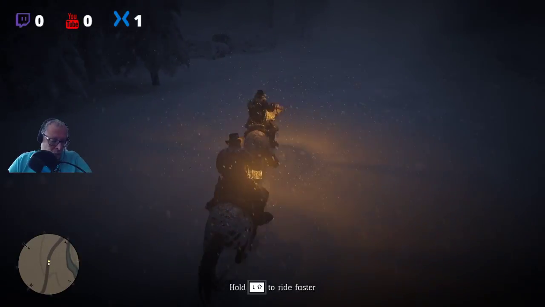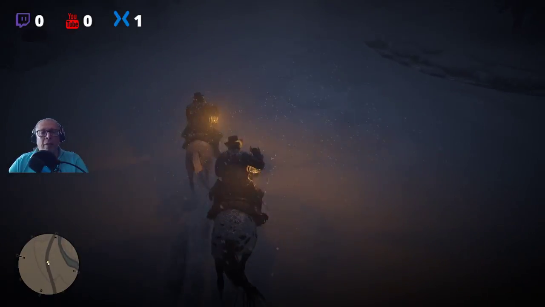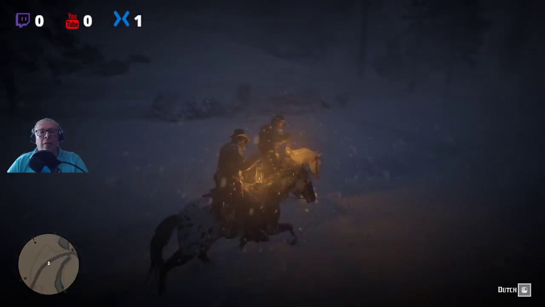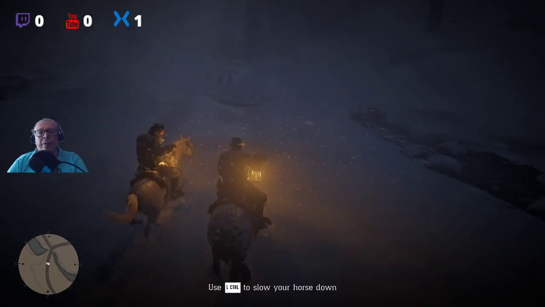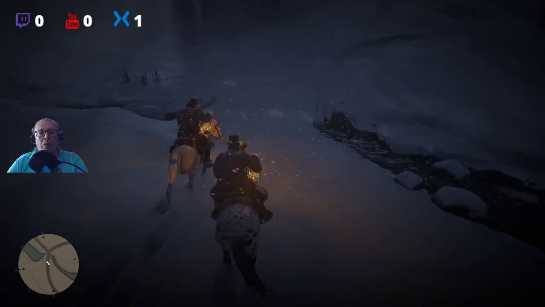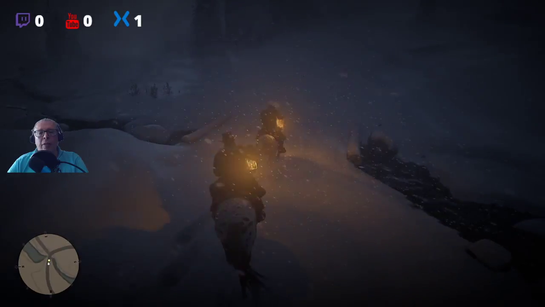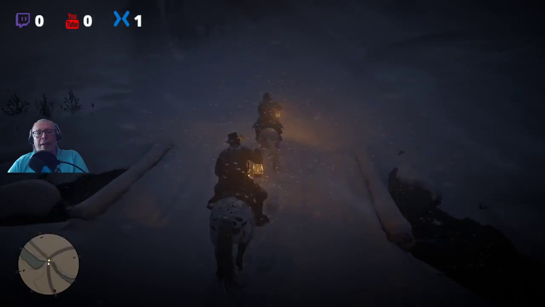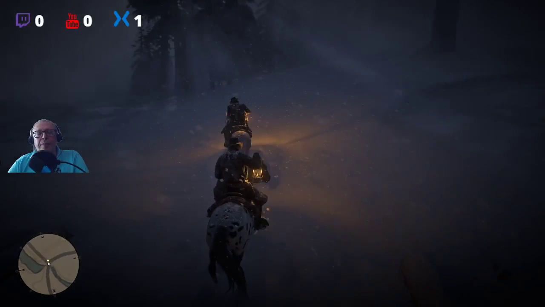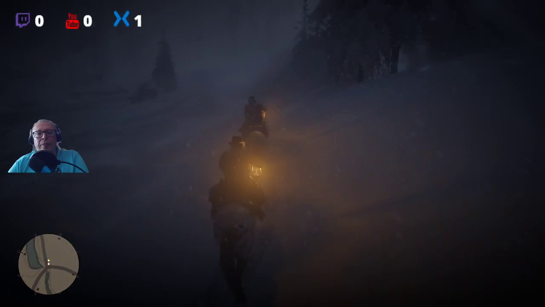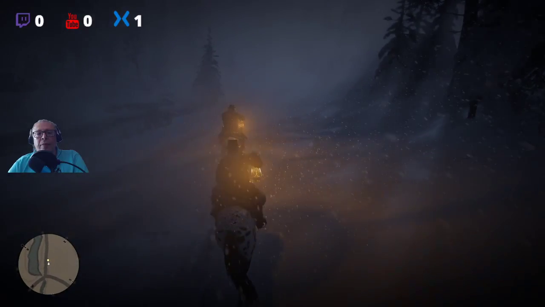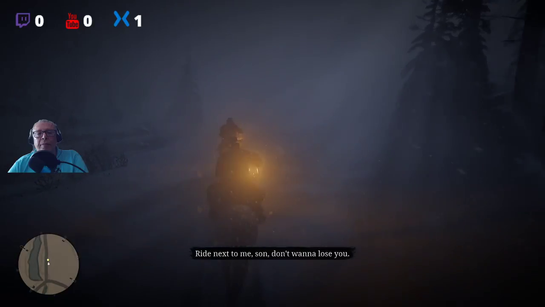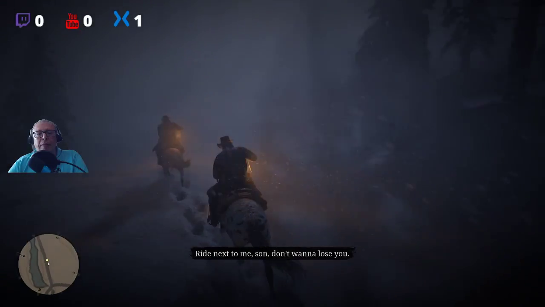Left shift to ride faster. Careful over this bridge here. What bridge? Left control to slow down. Ride next to me, son. Don't want to lose you.